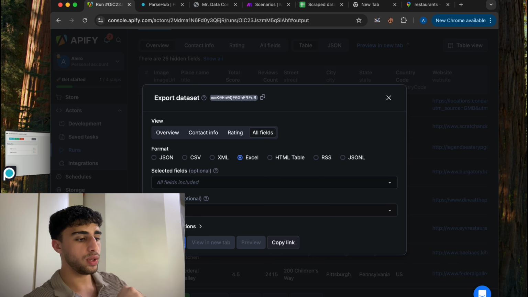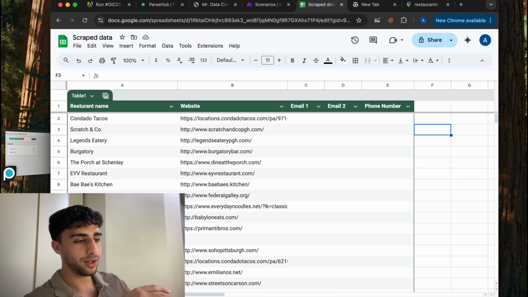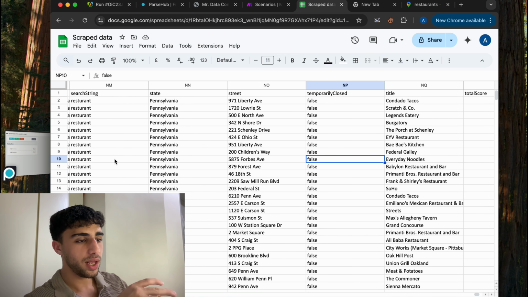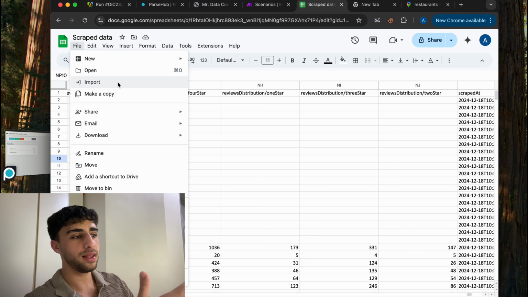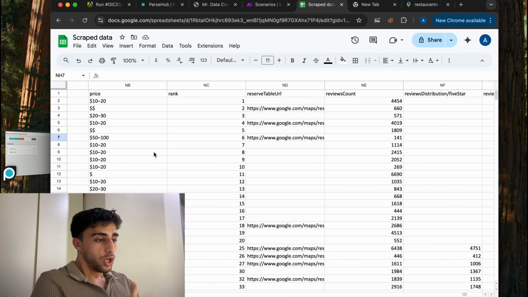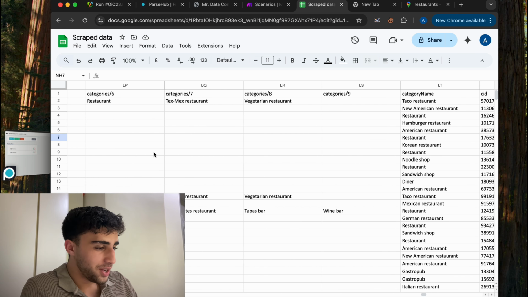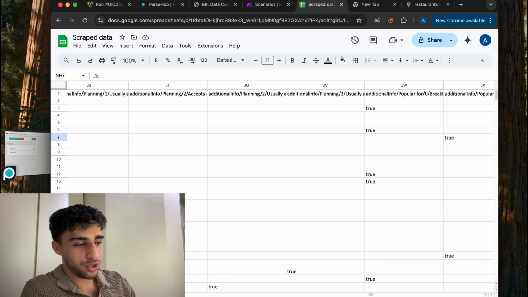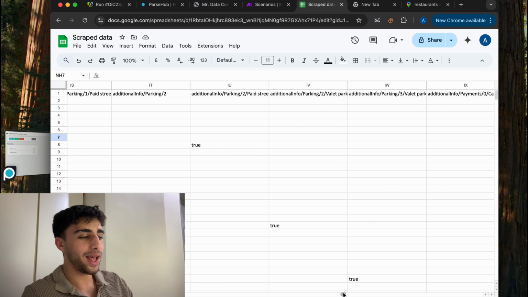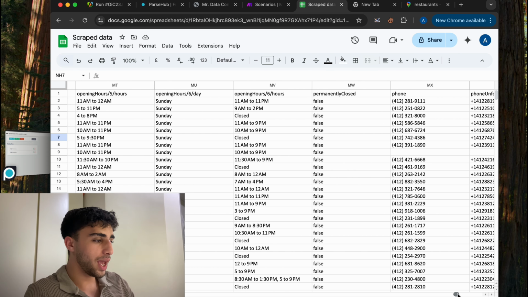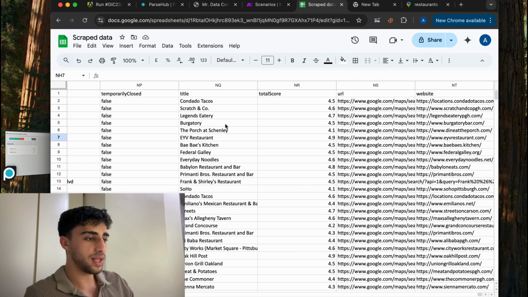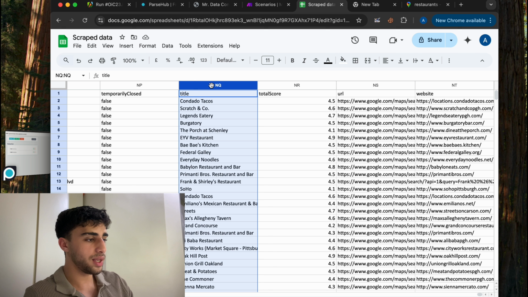as Excel. You download this, and then you go to a Google Sheet, right? An empty Google Sheet. You press File, Import, and then you select the data that you found. So as you can see, there's a bunch of information. This is obviously super useful for whoever wants to run the ads or run the cold email campaign or whatever it is you're running. But the main thing that I'm really looking at is at the very end, which is the title, so the name, and the website.